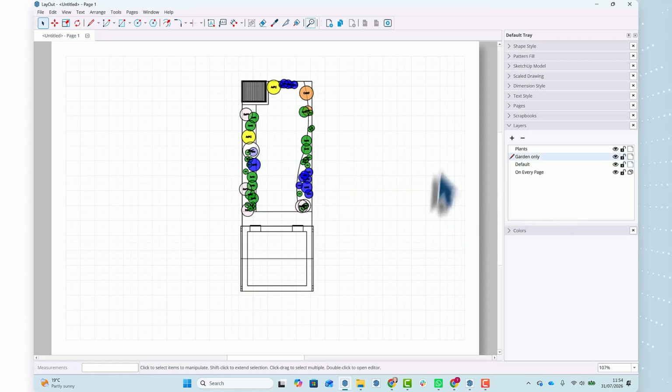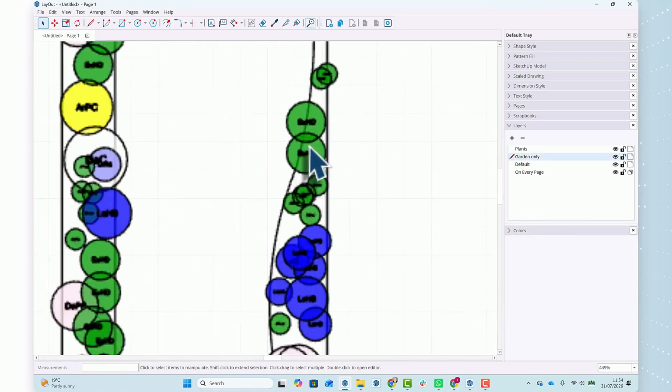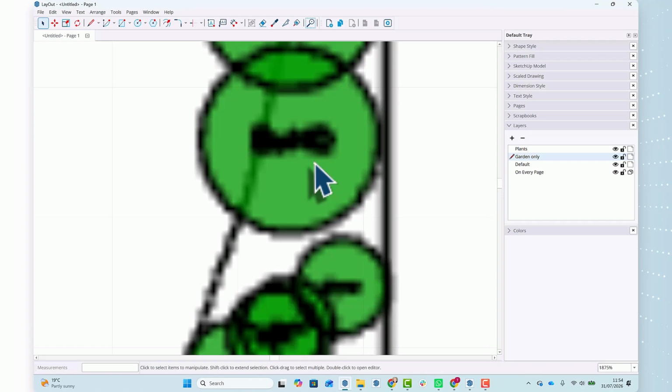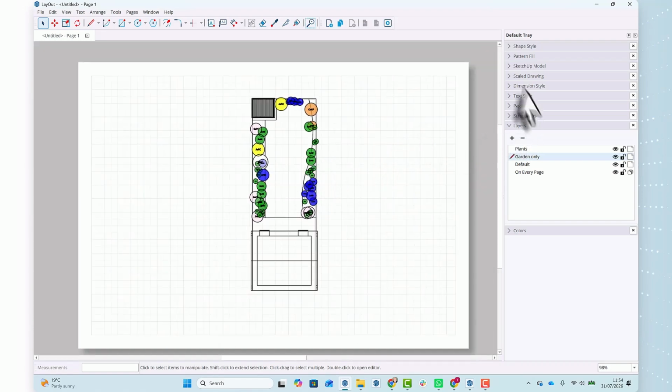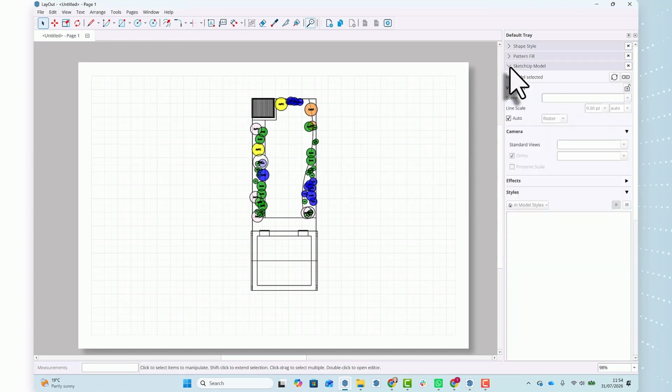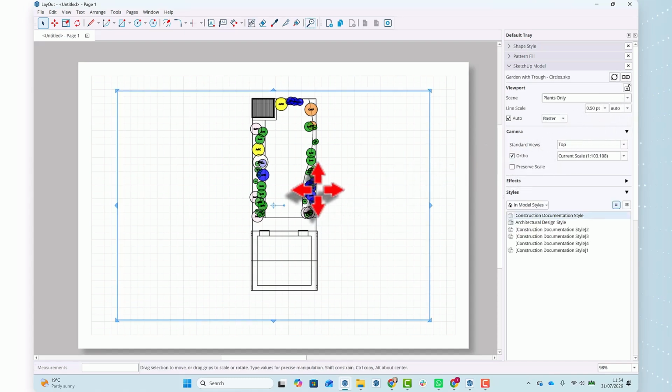Now, you also mentioned clarity, and I think what you're talking about is this, that when you zoom in, you haven't got clear circles. And that's usually because of the rendering of your model. So in the SketchUp model, when you choose the plants, in this case, the scene with plants, which is plants only, there we go.